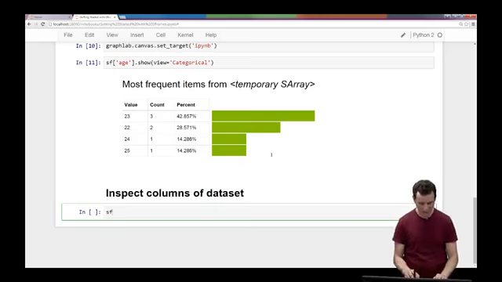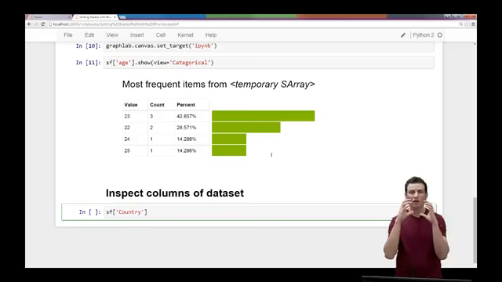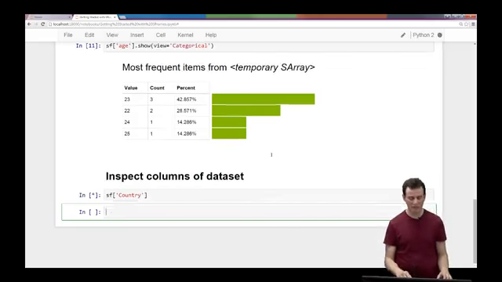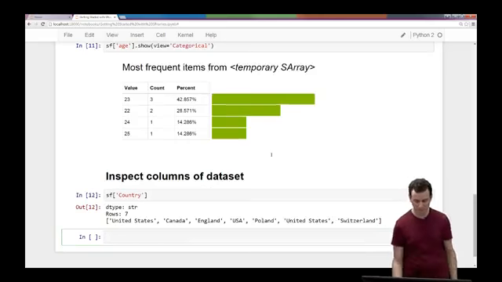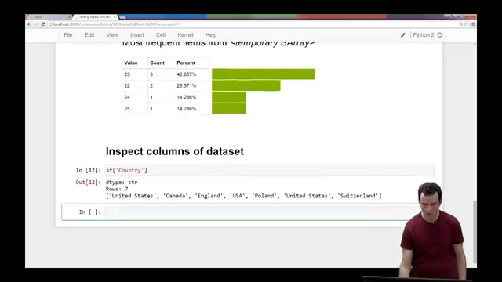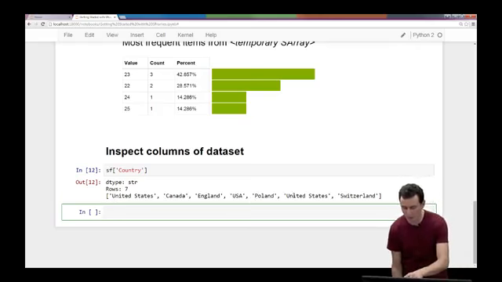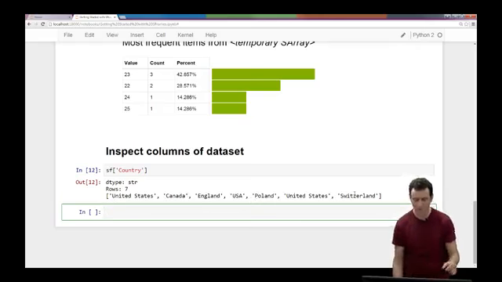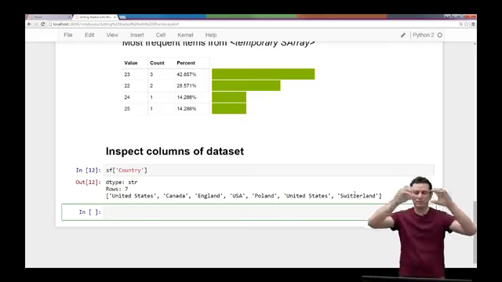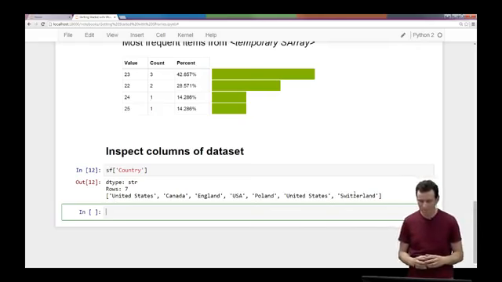So if I type SF of country, what it's going to do is select a column country, and since I don't do anything to it, I don't set it equals to anything, it's just going to print it. Now it says United States, Canada, England, USA, Poland, United States, Switzerland. So that's that whole column, but printed horizontally. Now let's look at another column.